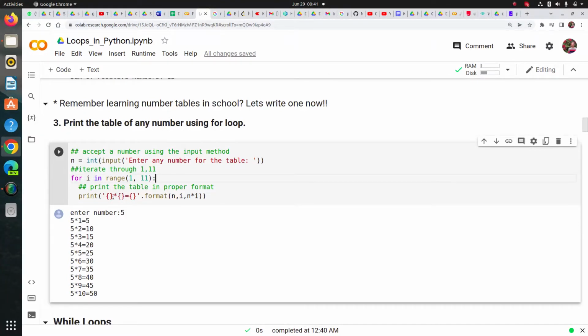Now I'm going to print this table. I'm using the format method. This is another format method. So you can see that I have 3 curly braces. The first curly brace is for the number, which is n, whatever I will take. Another is for i, which will go from 1 to 11, 1 to 10, obviously 1 to 10. This is for the second curly brace. Third is the multiplication, which is n into i.